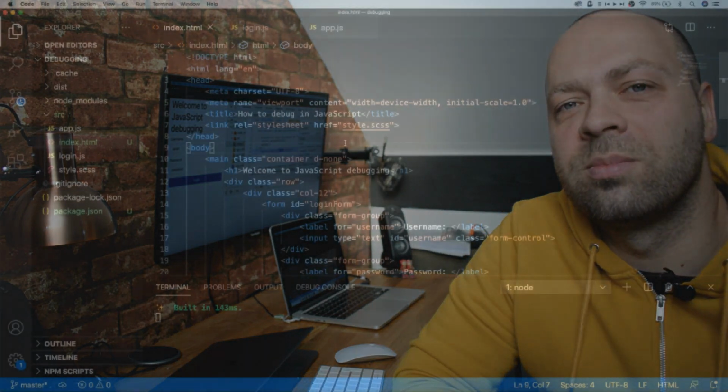So we'll be doing this in Google Chrome, but the developer tools in other browsers are very similar, and I've got a sample project on GitHub which you can download and actually debug these problems yourself as well. So let's get started debugging JavaScript in the Chrome developer tools.